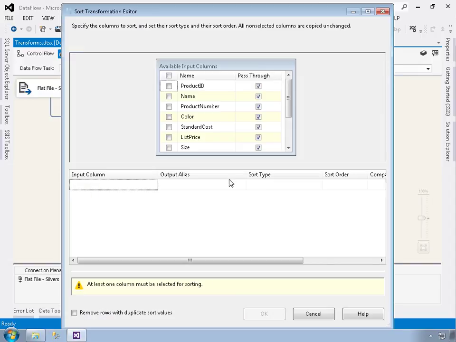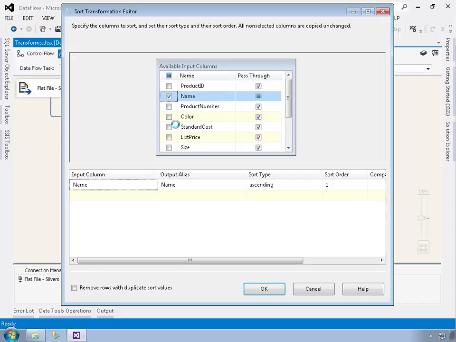Okay, so I need to configure this, so I'll double click on it. And now I need to specify how I want the data sorted. So I want the data sorted first by name and then by color. So I'll choose them in that particular order.